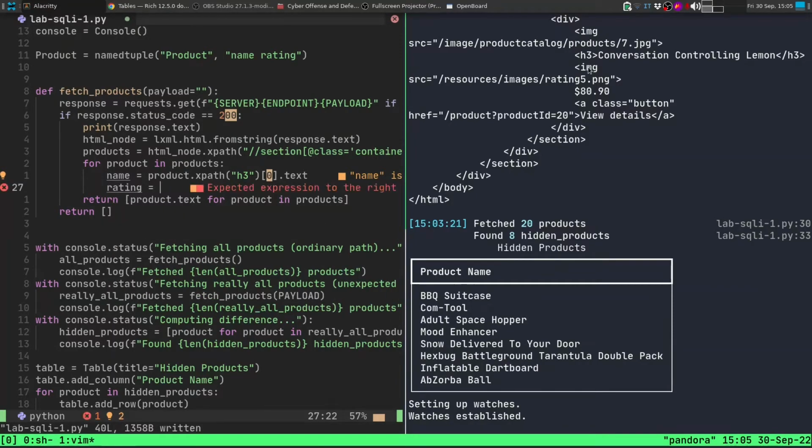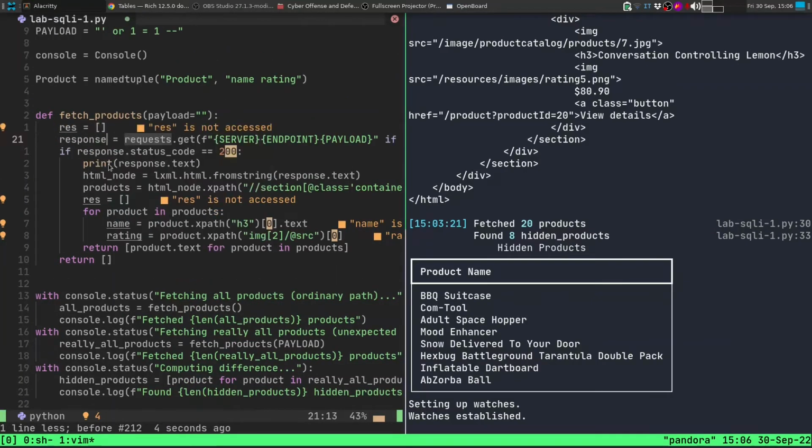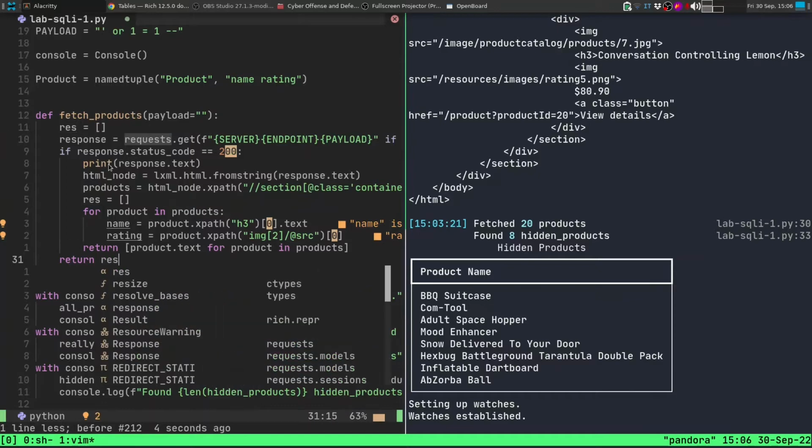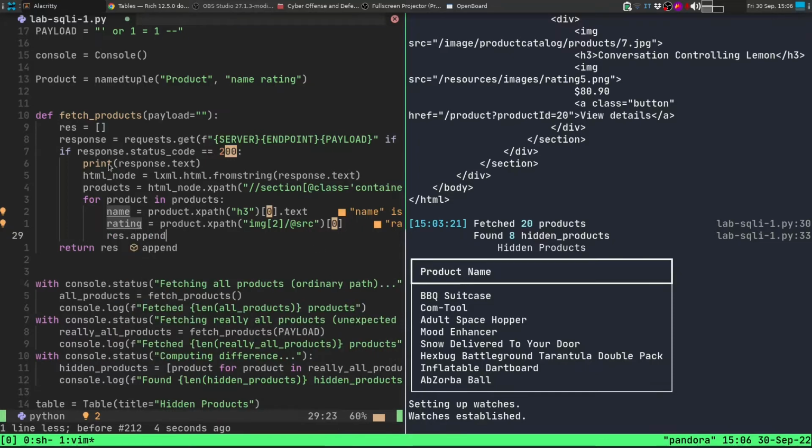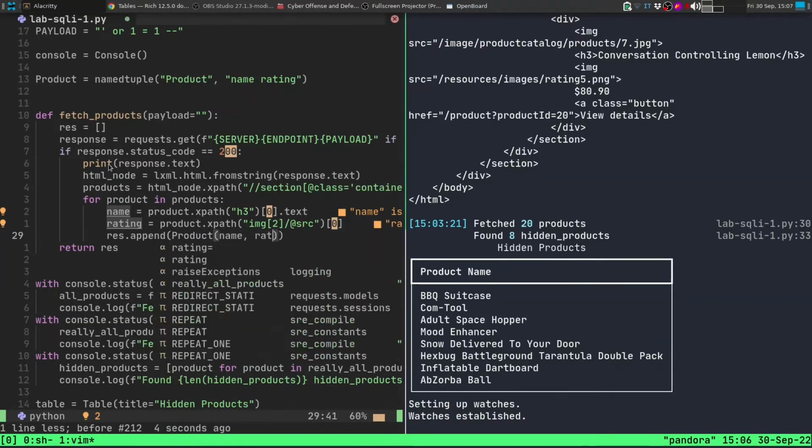What is the rating? So still from the product, we do an XPath query, we select the image element, and actually not the first but the second. From the image we take the second image, and then we move in the attributes axis and take the source. Okay, and anyhow this will return a set, so you have to take the first element. Res equals empty, then at the end we return this result. Nothing to do here, nothing to do here, and here we have to do res.append a product whose name is this and whose rating is that.